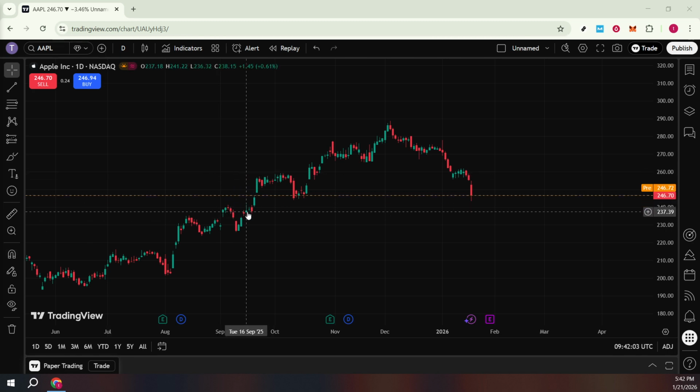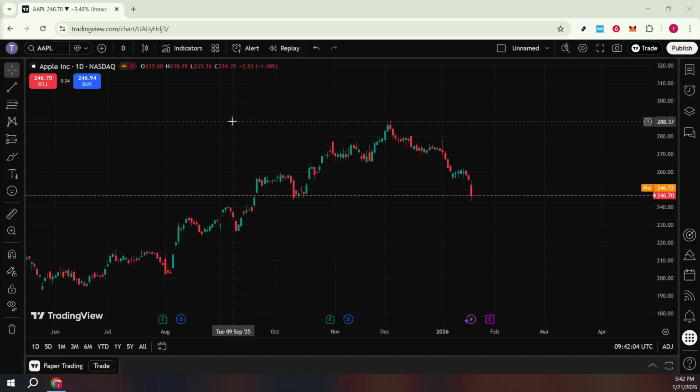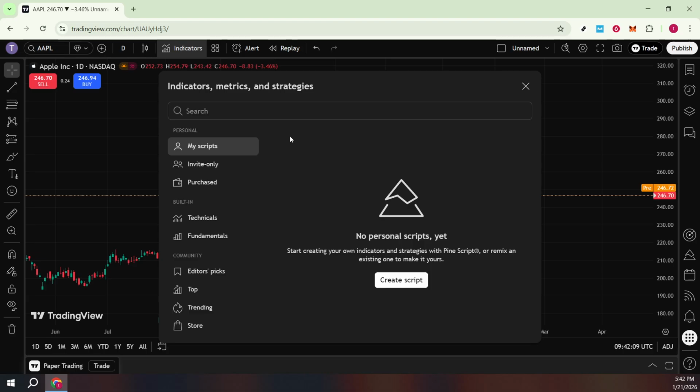You can use any symbol and time frame. The process is the same. Once the chart is open, look toward the top of the interface for the Indicators button. It's usually found on the main toolbar above the chart. Click it to open the Indicators and Strategies window. This is where you'll find built-in tools, community scripts, and your saved favorites.